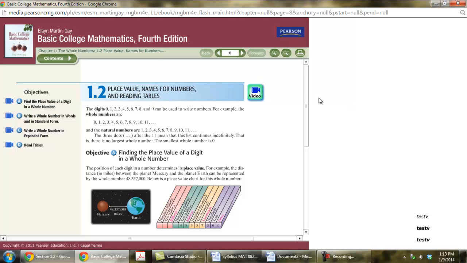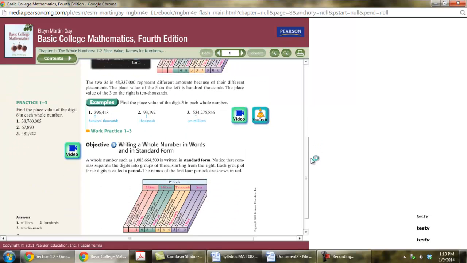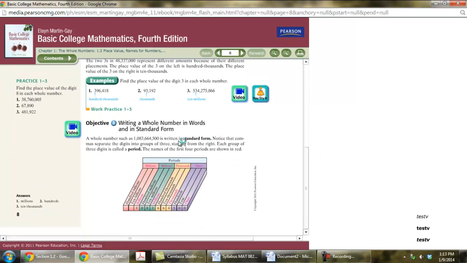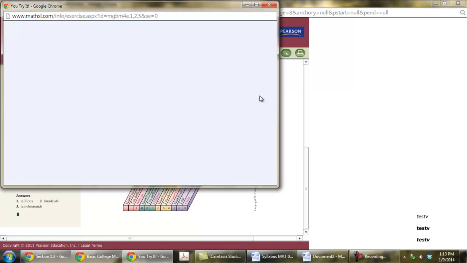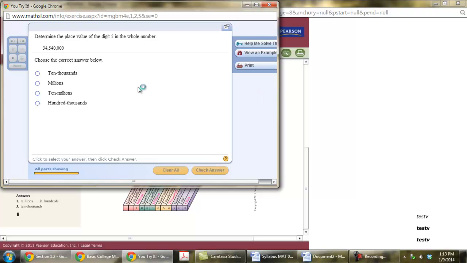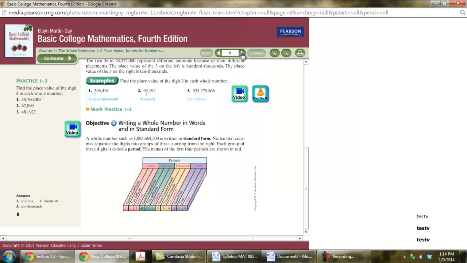It takes you right to that section, and there are little videos in here as well, so you can go through, and here are the same objectives. This is objective B, and here's the video on it. You can also do You Try It, and it brings up a little homework problem for you, and you can test yourself and see if you're getting things right. Here it says determine the place value of the digit 5 in the whole number. So 5's right there. It looks like it's in the 100,000s. I can check my answer. Good job. So it's like, okay, I'm on the right track.